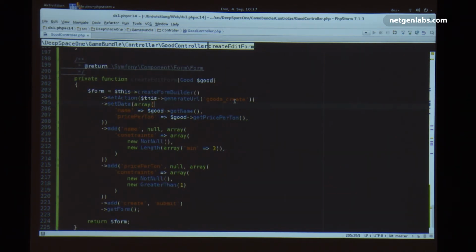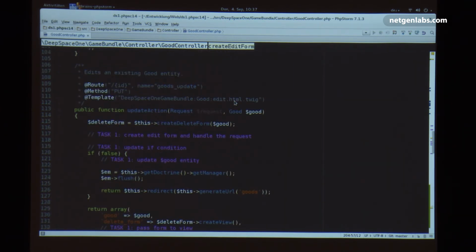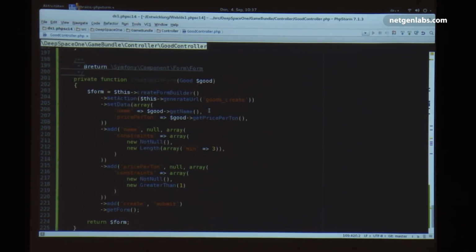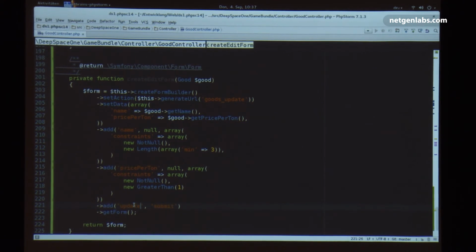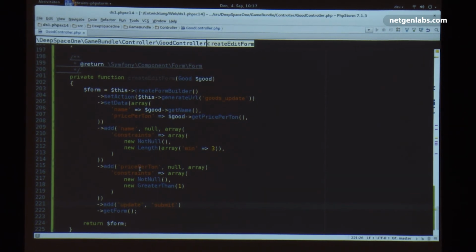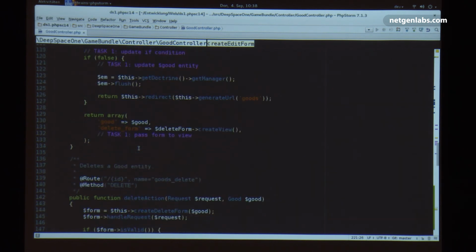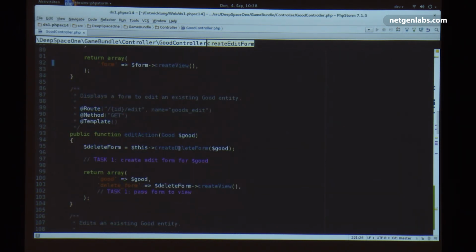In this case, we don't want to use the goods create action, but the one which is used to update the goods, and that's goods update. We can also call the submit button update, for example. All right? And otherwise, this method is just the same as before. So let's try to use that.